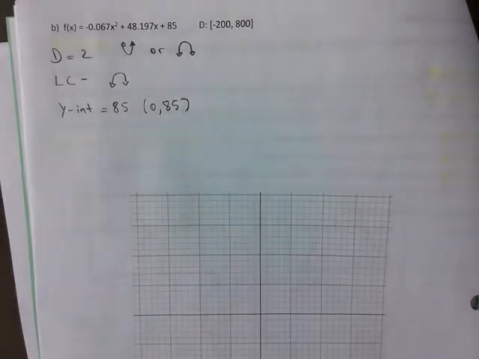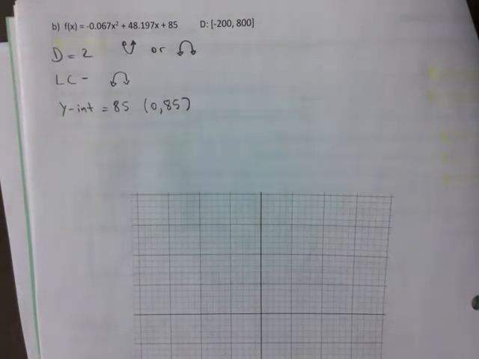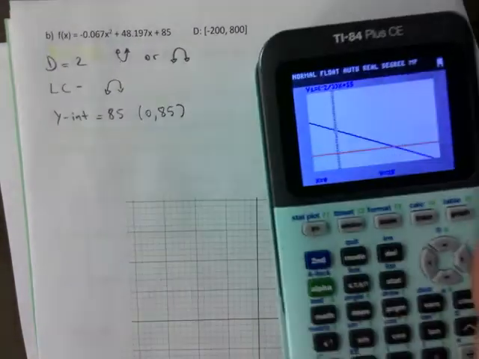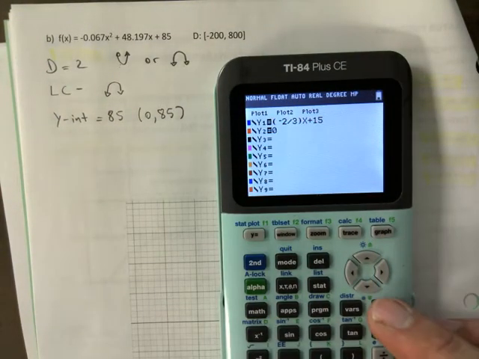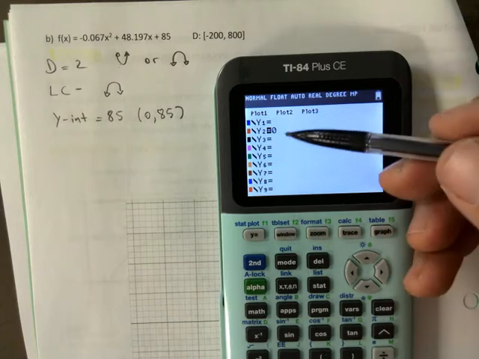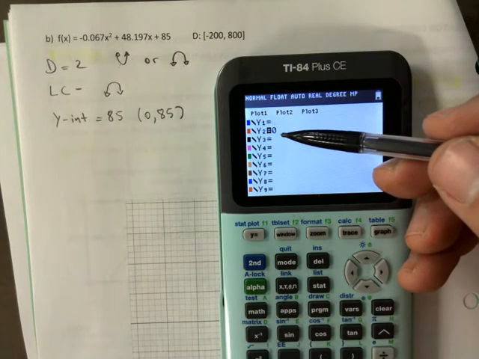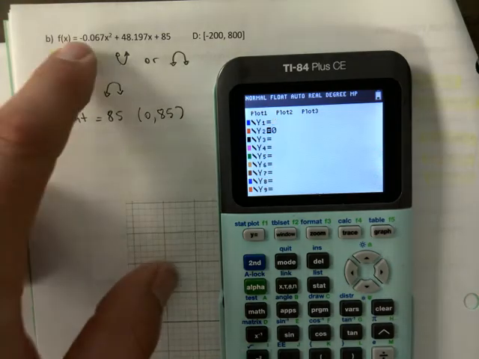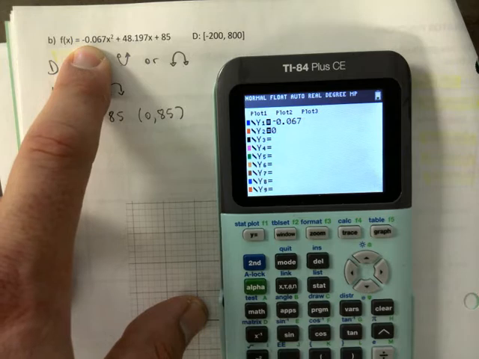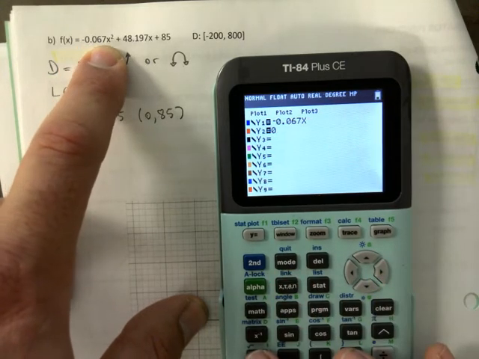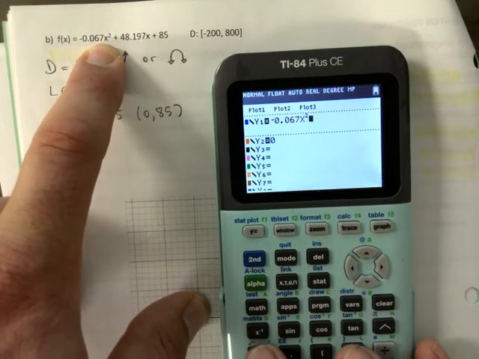So enter this with me into your calculator. That's the most important thing right now. Do you know how to type this in? So you go to your y equals. You clear the first one. I will leave y2 equal to 0 because there's a chance that you're going to need it anyways. So type that in exactly as is. Negative 0.067 x squared. You need to make sure you square it.